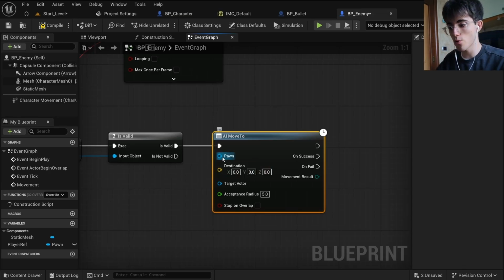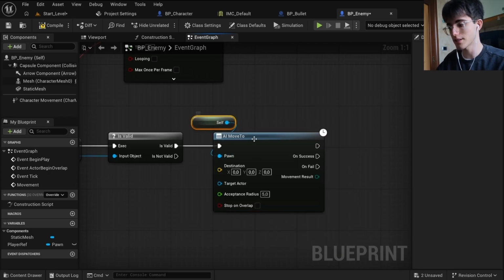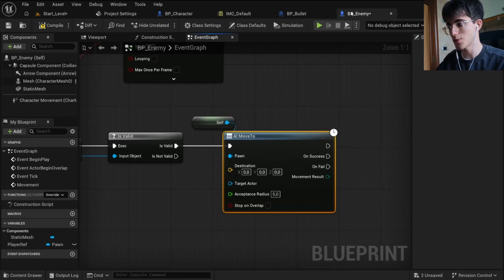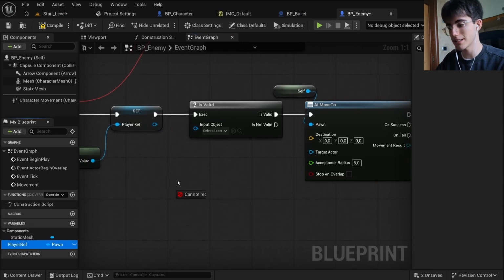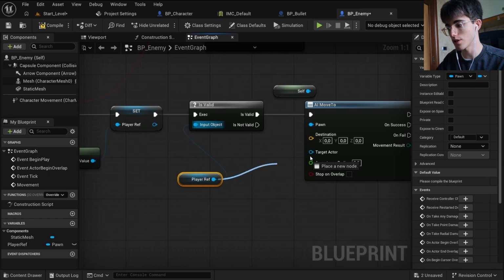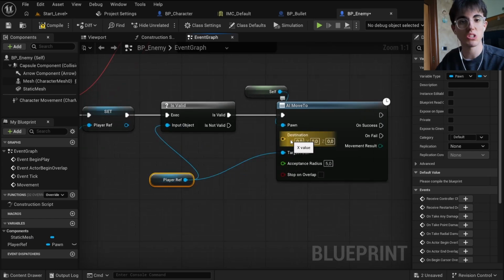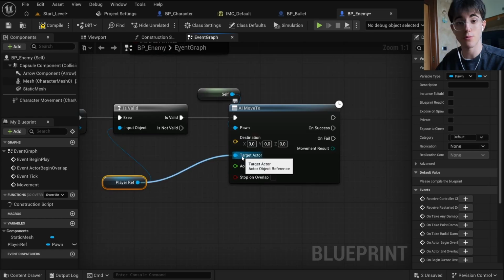So for the pawn, we choose a self-reference. So get a reference of himself, so BP enemy. And for the target actor, we choose our player ref. In this case, I prefer to get it here. So get player ref, go here and also go here. And the destination is okay like that, because in reality we use the location of our target actor.